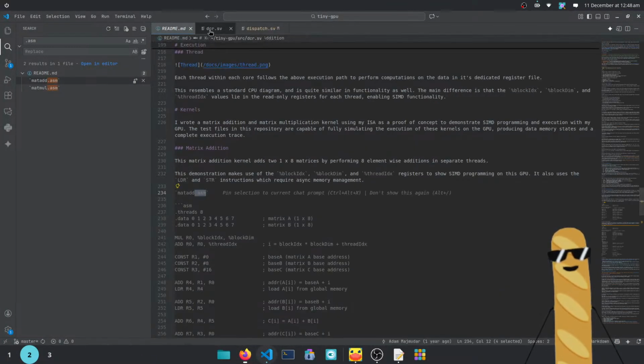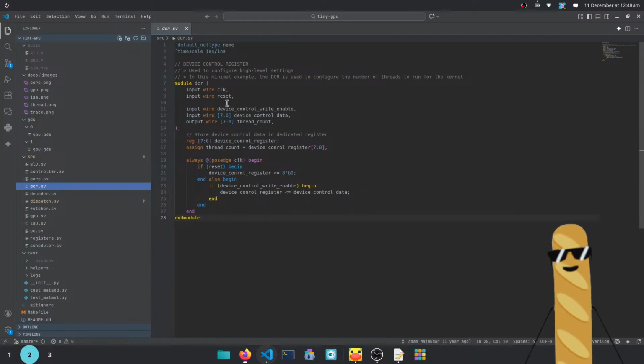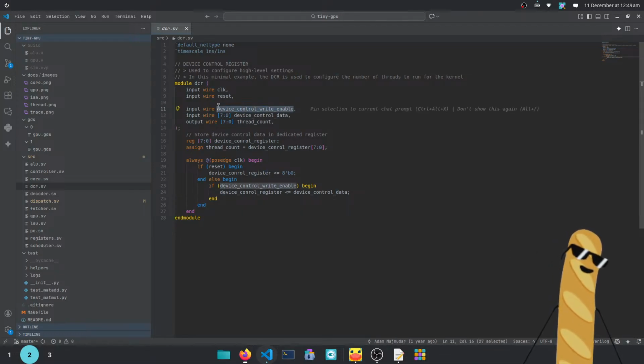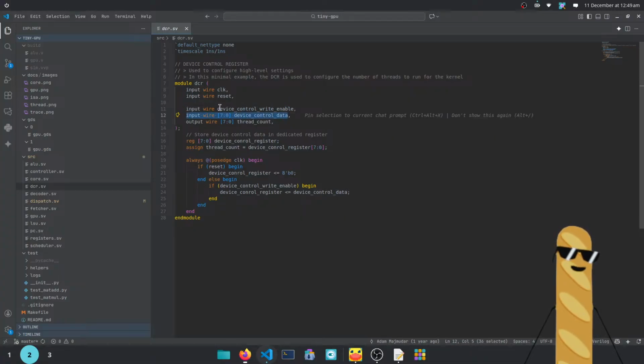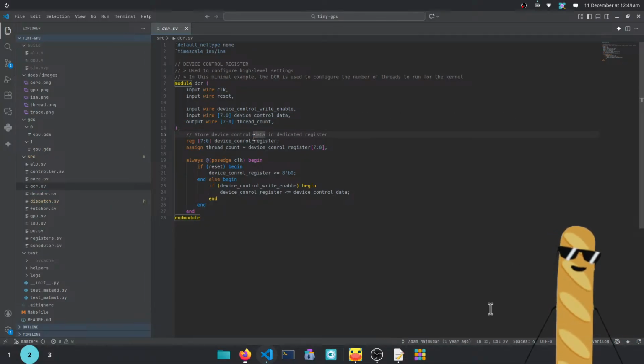Now let's take a look at the code to understand what's happening. The first thing we talked about was the device control register, written in Verilog. The main inputs it takes are the write enable, which is the signal to enable the write, and the device control data, which is the thread count you are giving. The thread count output is passed on to the dispatcher.